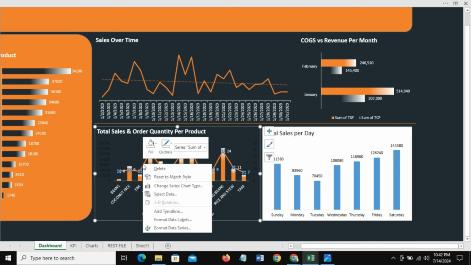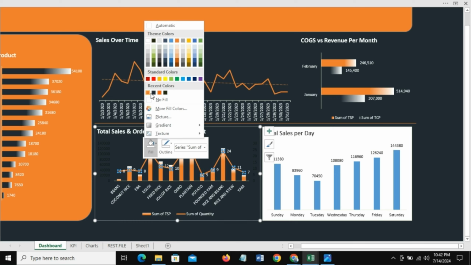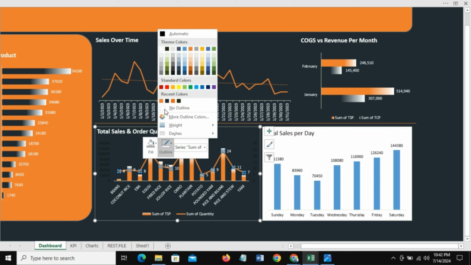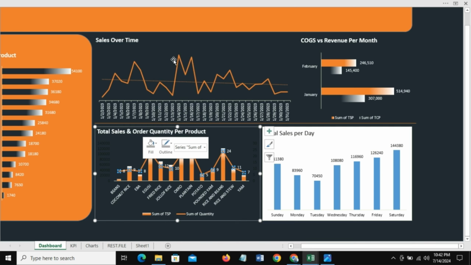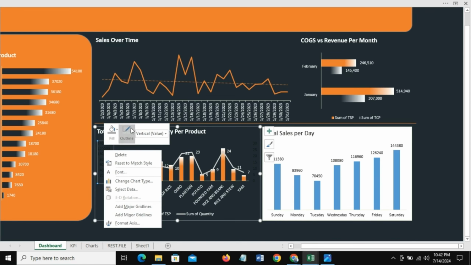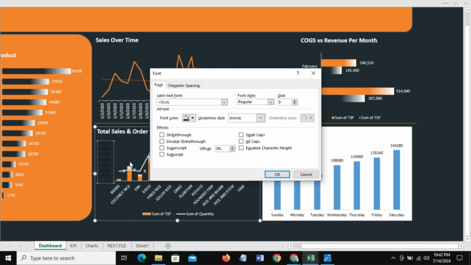So now I'll change the color of this line graph. Just select the line graph, right click on it and go to fill. I'm going to choose a brighter color. Sorry, choose outline, not fill color. Choose the outline. Okay, this is a bit dark. Choose this. Okay, this is okay. Then next, I'm going to change this to a white color. Go to fonts and then make it white and say okay.